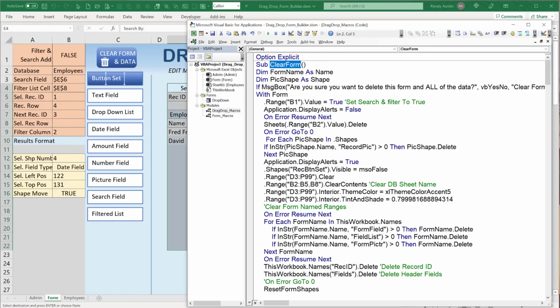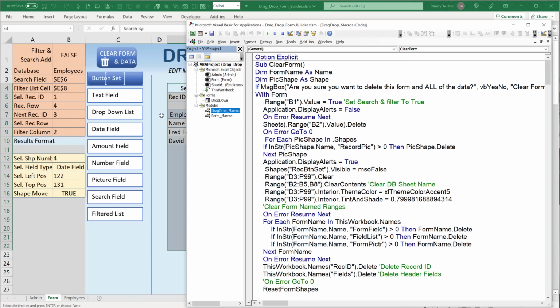All right, so that's exactly what we're going to do inside the macro. So the form name as a name, right? We're going to do that. I want to make sure that we're clearing out all the named ranges too. If we look in the formulas name manager, right? We need to clear out these lists. That's part of the database.